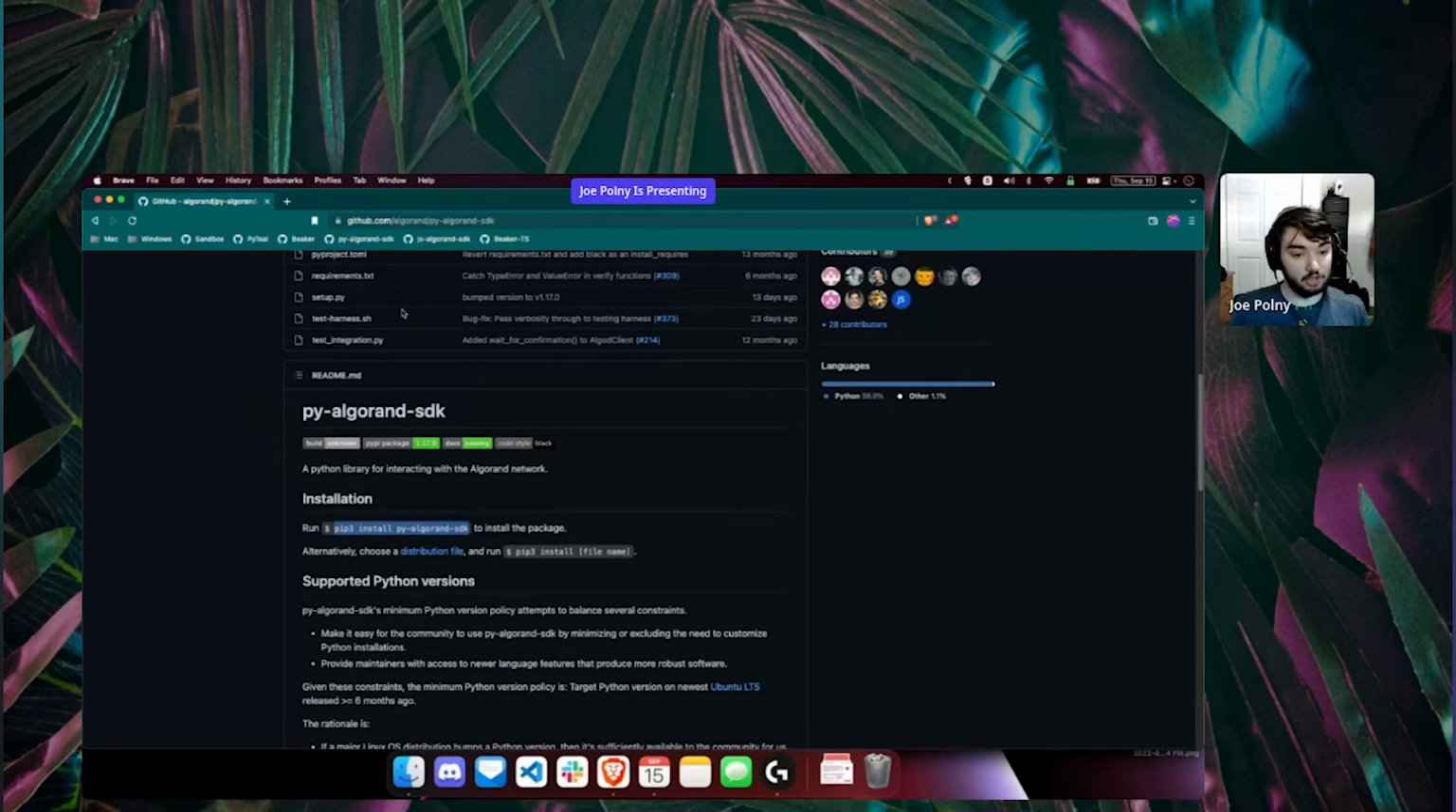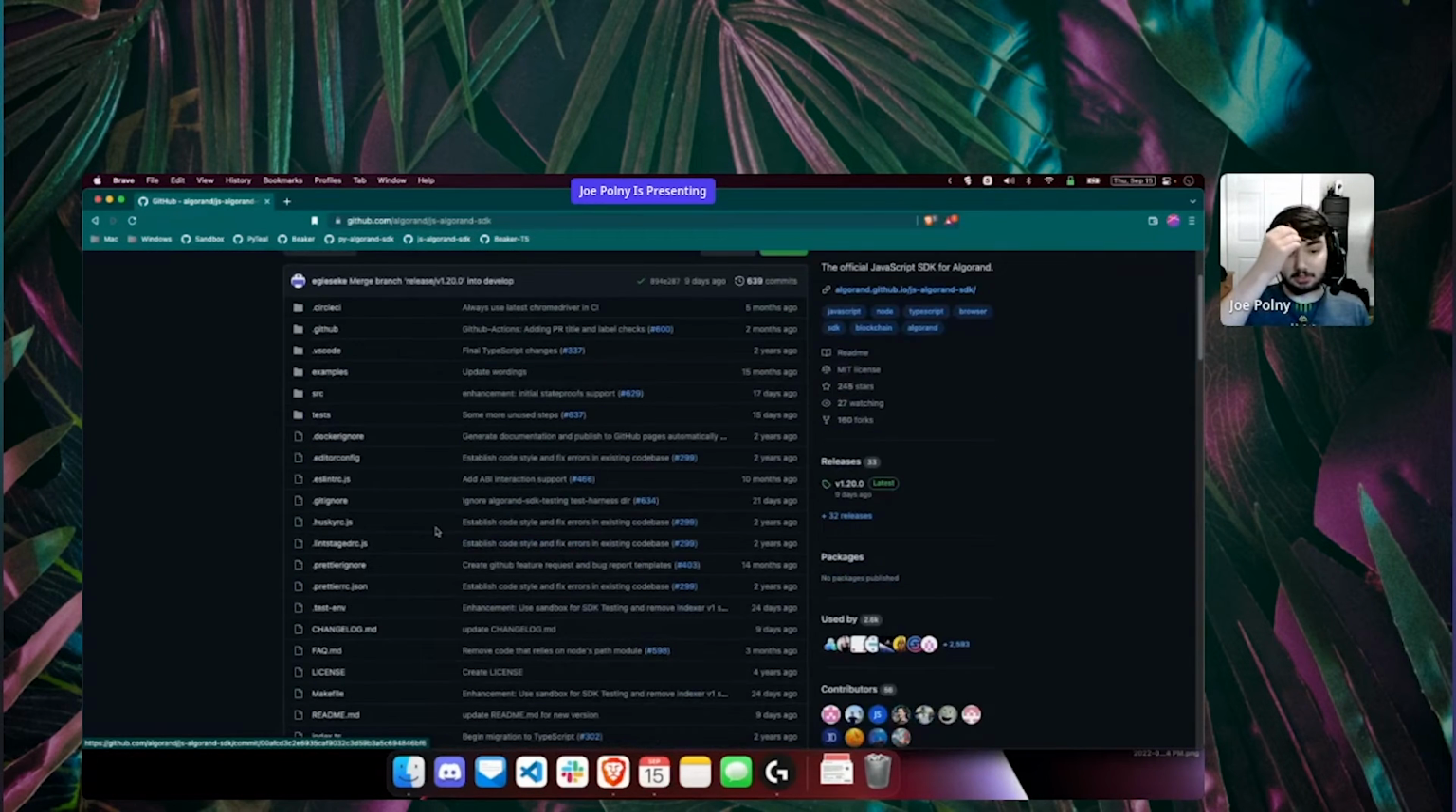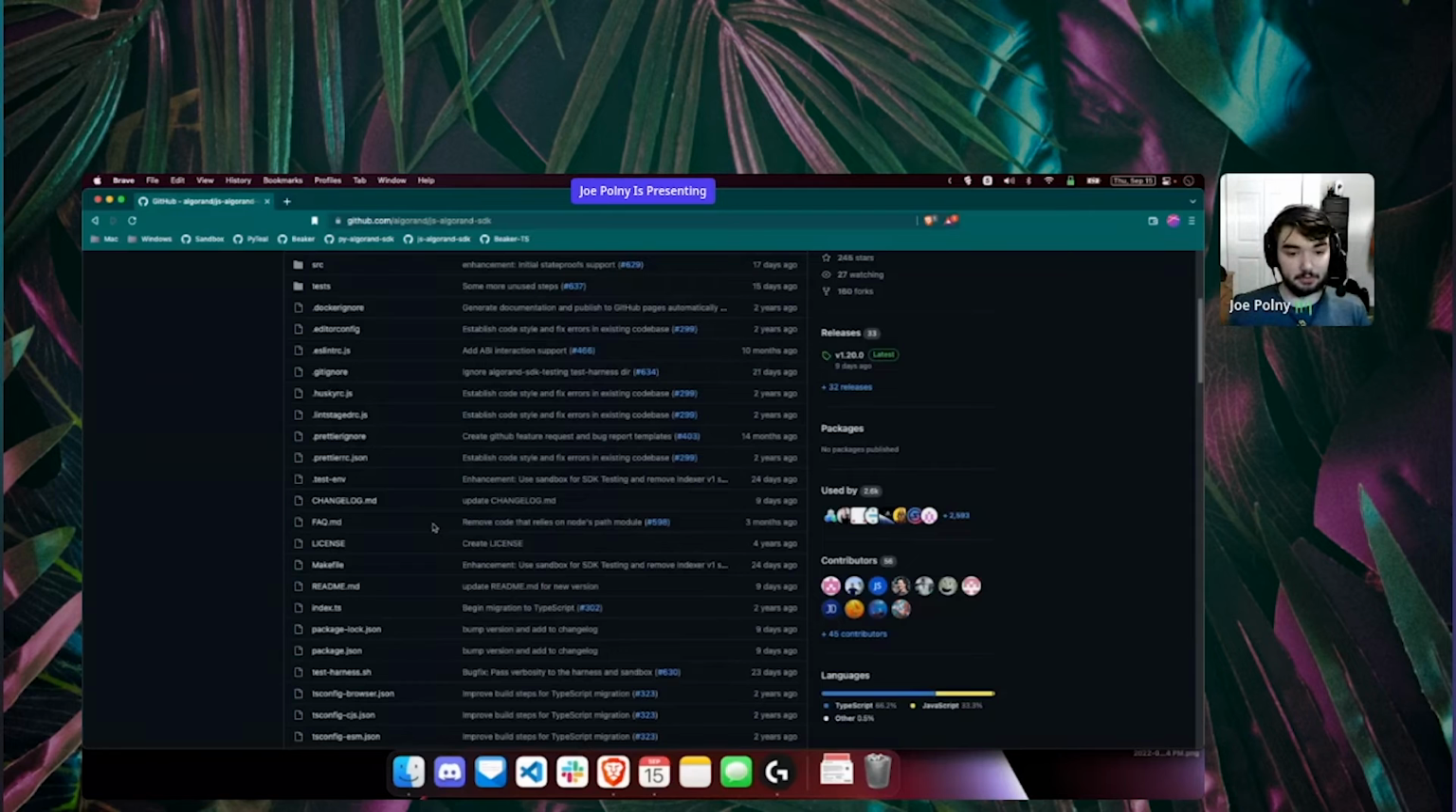Now for the JavaScript front end side, for Node, you're going to want the JS Algorand SDK. So this is going to be the main thing you're going to be using for interacting with the blockchain, similar to the Python SDK. This is what you're using for interacting with the blockchain, reading state, sending transactions, debugging, stuff like that.